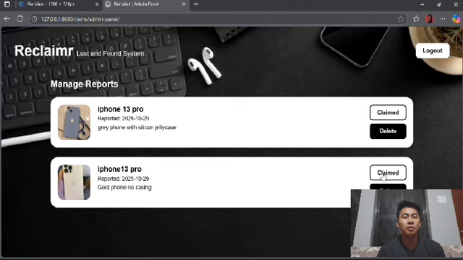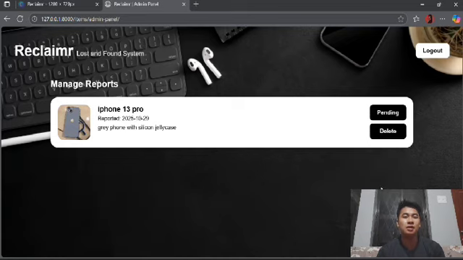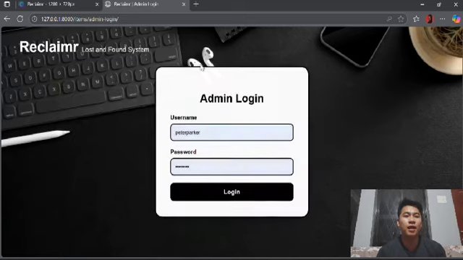It's a complete, user-friendly, and technically sound solution to a common problem. It successfully leverages Django's power to provide a centralized, transparent, and manageable lost and found system.